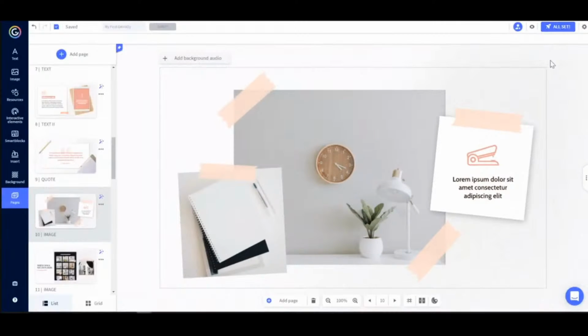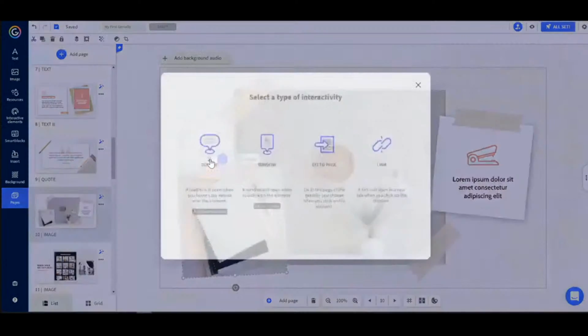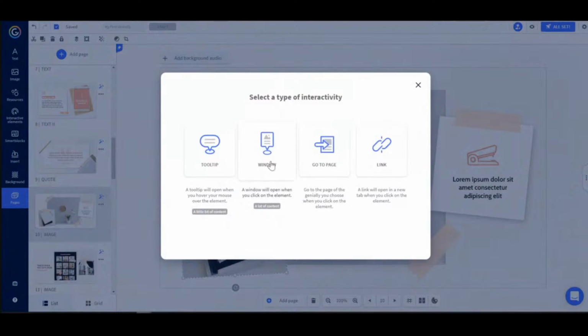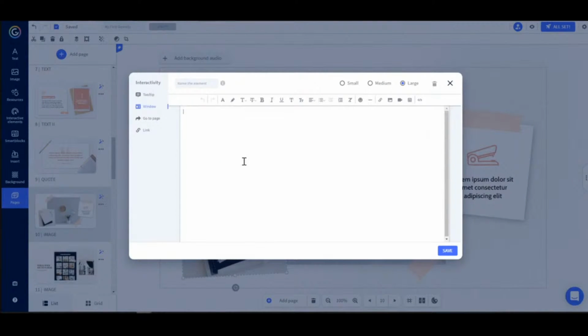Now, the second type of interactivity that we have available is the window. Windows allow us to add much more content since there's no limit to the number of characters that you can add. And just like in tooltips, we can insert text, images, video, documents, tables, and even embed codes from other platforms. What Windows help to do is make our content more accessible and simplify our communication. Now, in order to make a window appear, I'll show you in 1 second, we have to click on the interactive element.